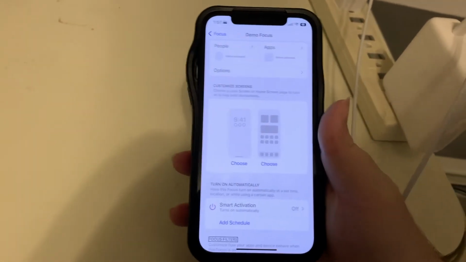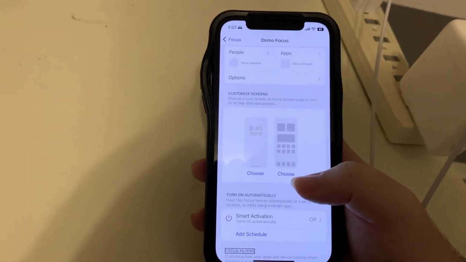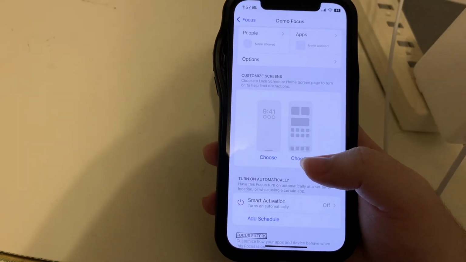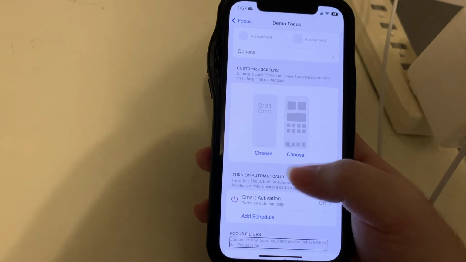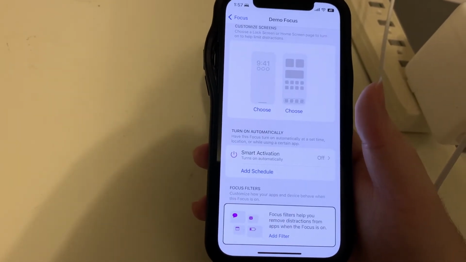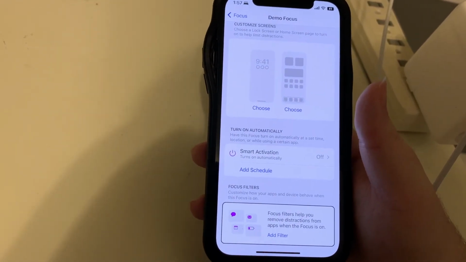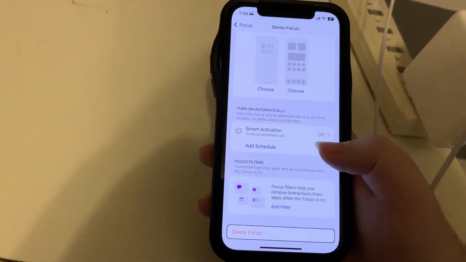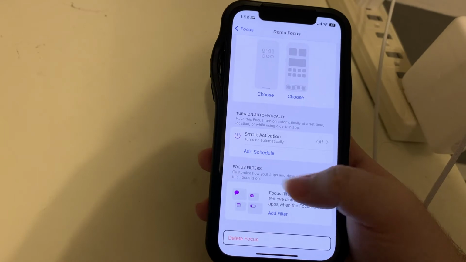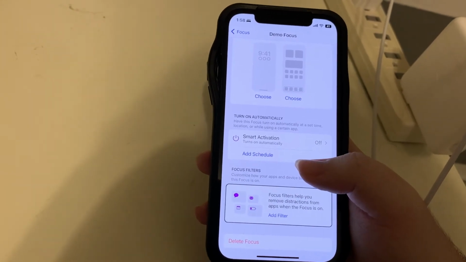Focus filters is the new option in iOS 16, so we'll let it read about this. Customize how your apps and device behave when this focus is on. Focus filters help you remove distractions from apps when the focus is on. Add filter. So it allows you to remove distractions within apps. Of course, we could delete the focus, but let's go back up.